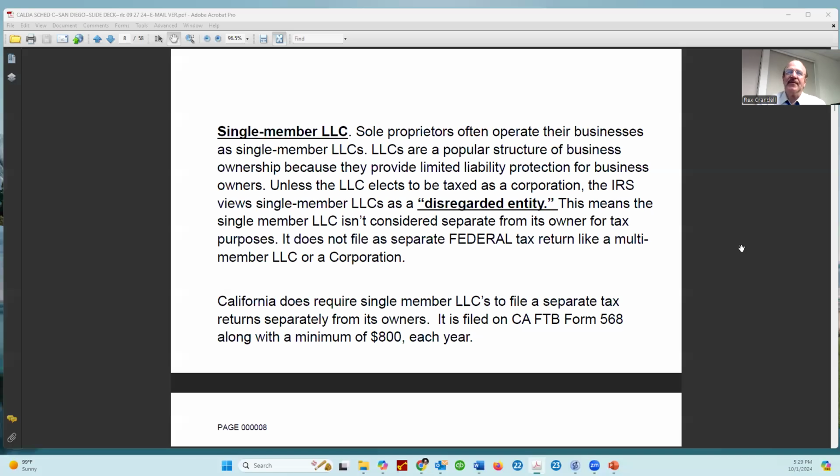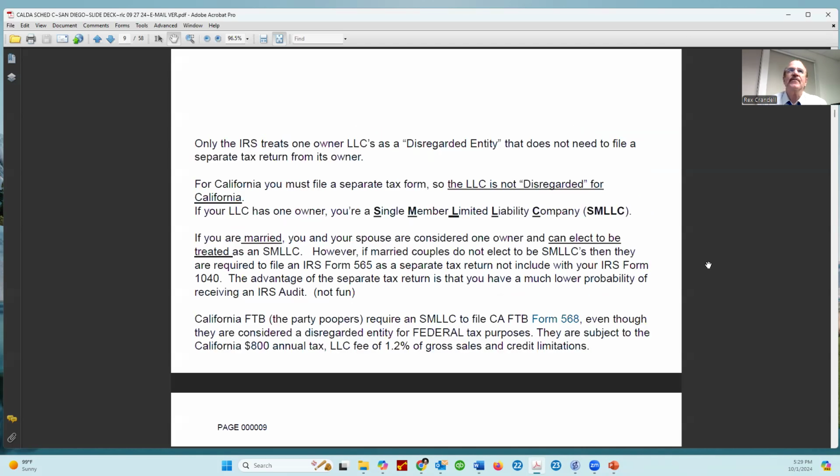So even though your tax returns for a single owner LLC is included on your Schedule C, you still have a separate tax return to file every year for California, Form 568, and that's where you pay your $800 a year minimum franchise tax fee.